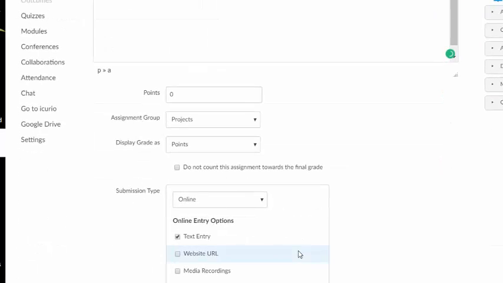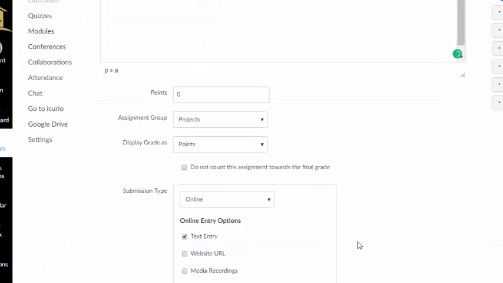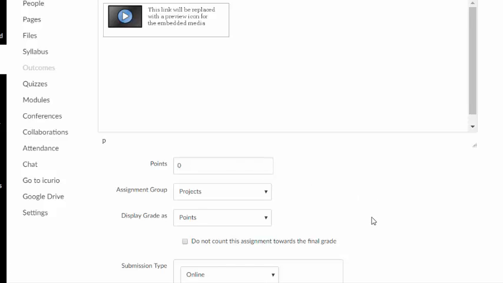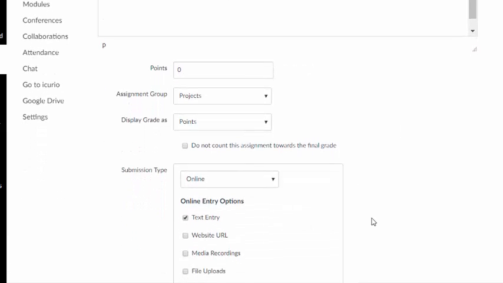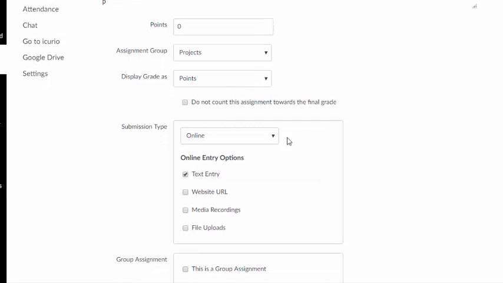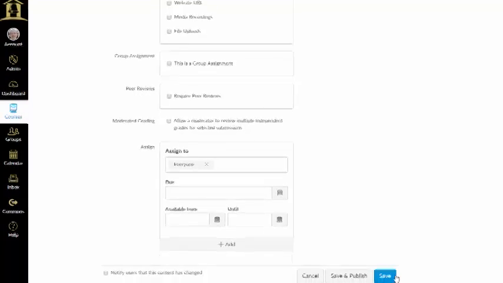I can go down here and continue with the details of my assignment and change the points and all of the other features that you need in this area. One thing to note though, when you're creating an assignment that you want students to be able to submit via audio or video, you need to look at the submission type. You want to make sure that the media recordings button is checked. This will allow students to submit their assignments as video or audio, and then hit save or save and publish.